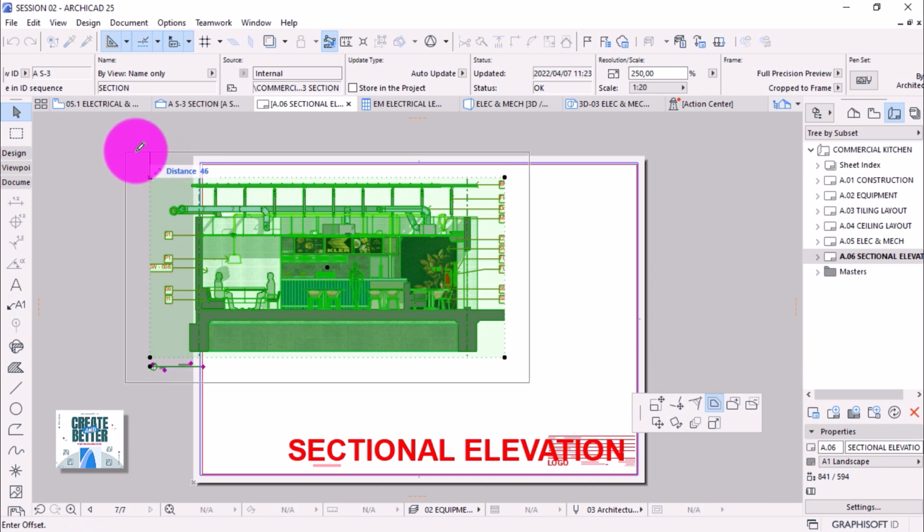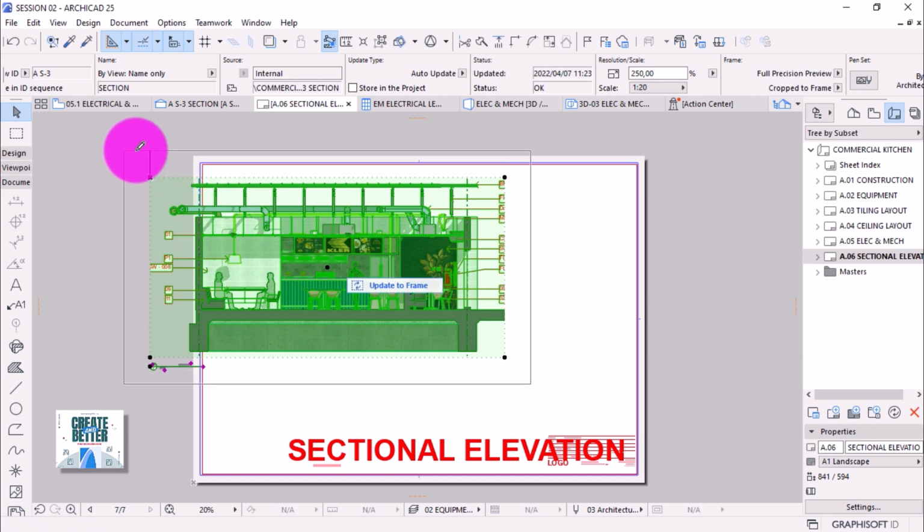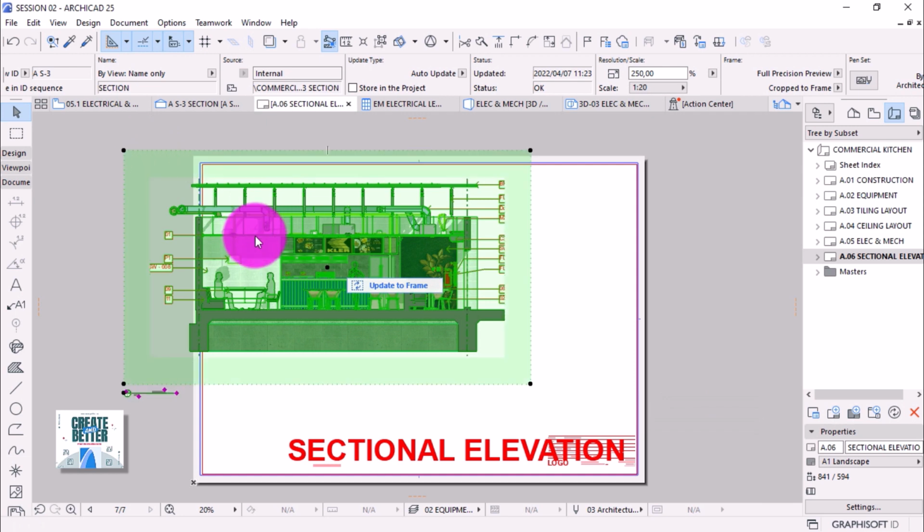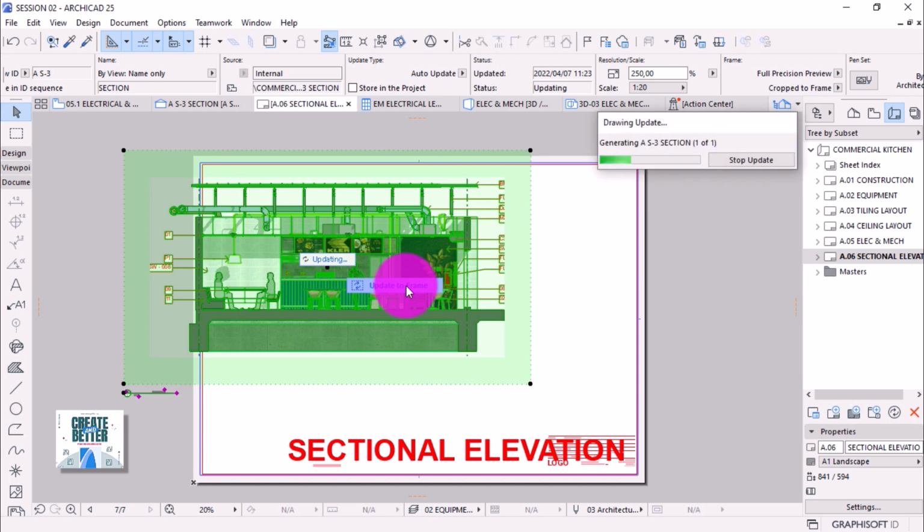I'm gonna use the offset edge to offset all edges. I just want to fit all the content within the frame, and then hit update. Hit update. It takes a bit of time because of the graphics.